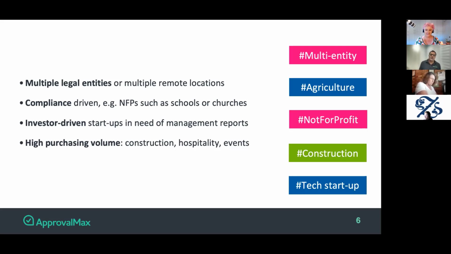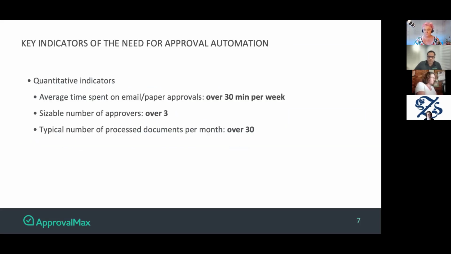And the final one I've got there is high purchase volume. And again, that can be any industry where you've got a lot of suppliers, like construction or hospitality, event management, where the number of suppliers, number of transactions is huge. And you've got the approvers that need to approve such invoices are out and about. They may not necessarily be available to quickly process that invoice. So that's another one for us.